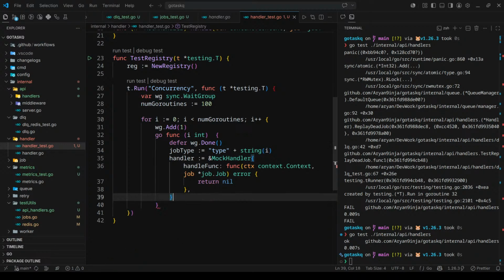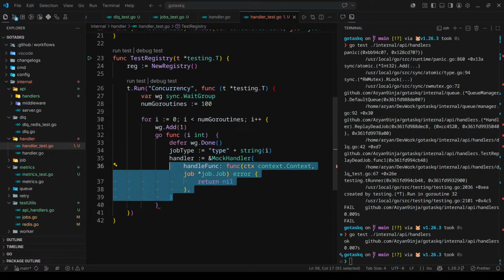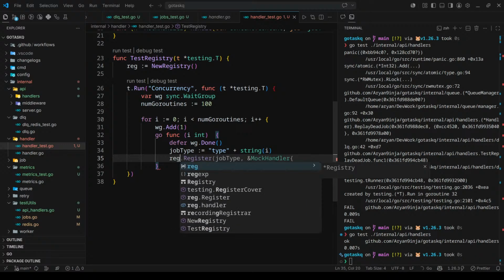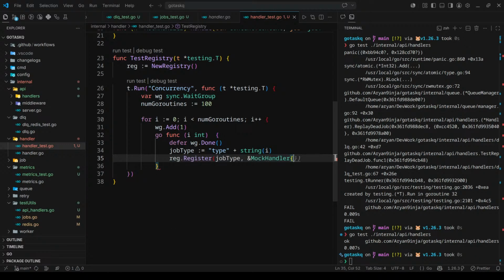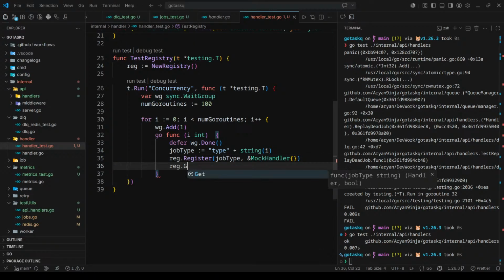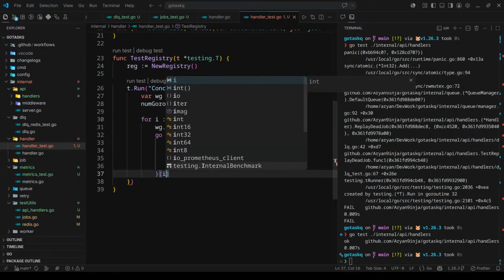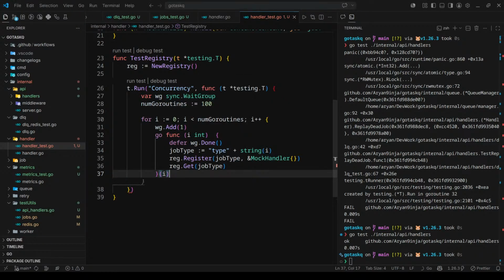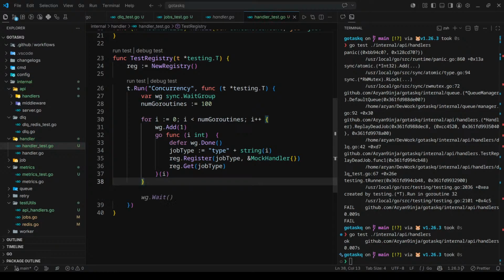This is too much again. Register dot register mock handler and register dot get. We will have the job type here. This is what we need to test, and I should call it with I. And the next thing I need to do is close out this and wg.Wait. And this should work fine.